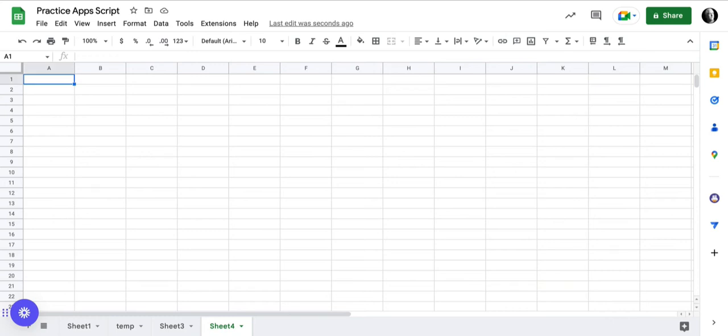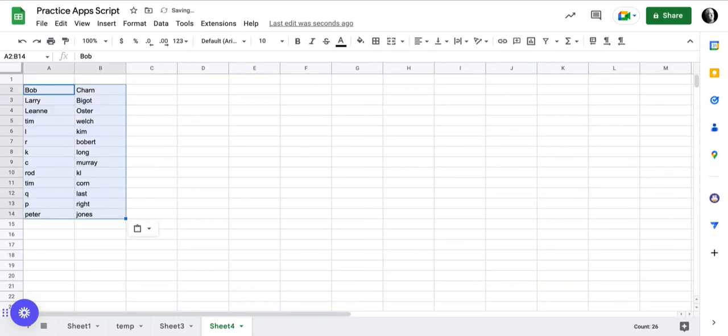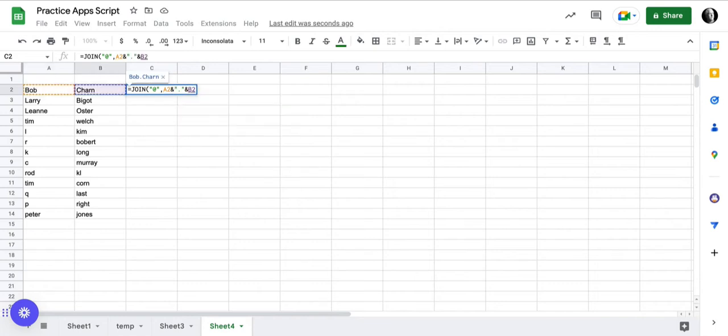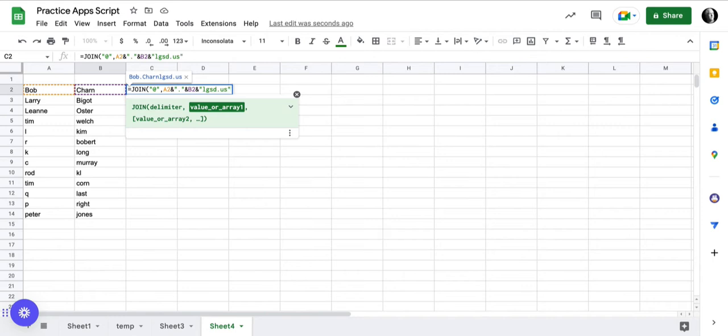Today, let's look at how we could create a function to build email addresses. So I've got some names, first and last. I'm going to use the join function, and the delimiter I'm going to use is the @ symbol. And then we're going to take the first name, and we're going to take a dot, in this case. You could do it different ways, and the last name. And then we're going to go ahead and add our domain, and all of that's done in quotes.